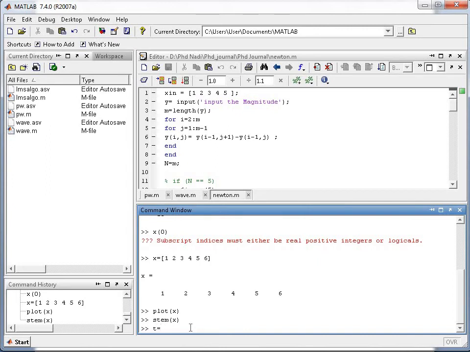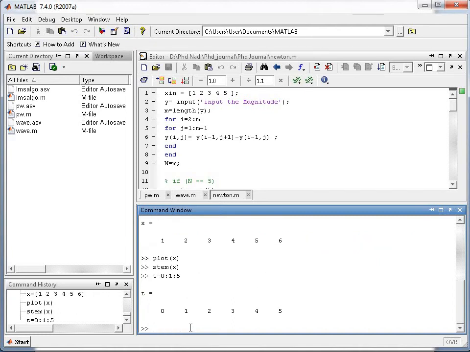T equal to 0:1:5. So I am declaring the value t as a value that starts from 0 with the step of 1, declared here, till 5. You can frame any range, but you should be aware of how many points you are actually making. There is no relation between x and t, because this x value is independent and this t value is independent, but I am trying to link those two with the plot of stem.